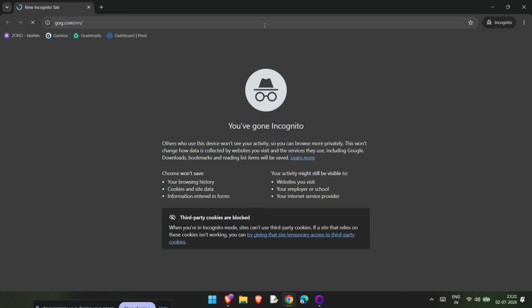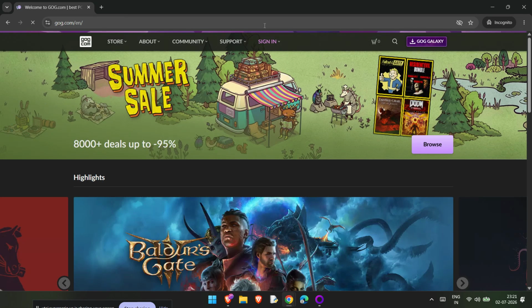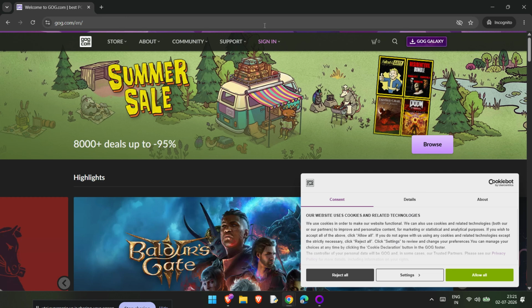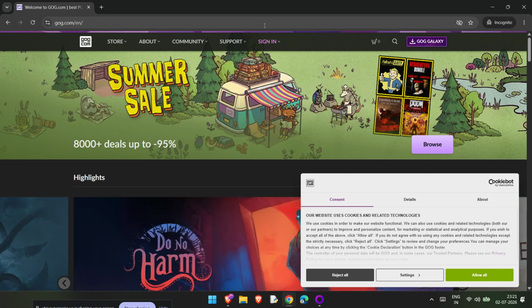Once the private window is open, go directly to the official GOG website. Make sure you are on the real GOG site and not a third-party page. After that, log in with the same account you use for GOG Galaxy.